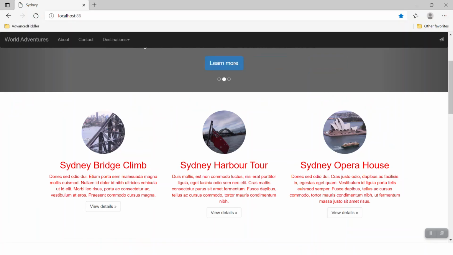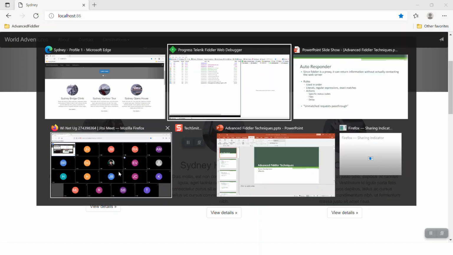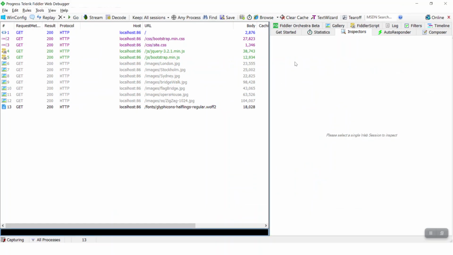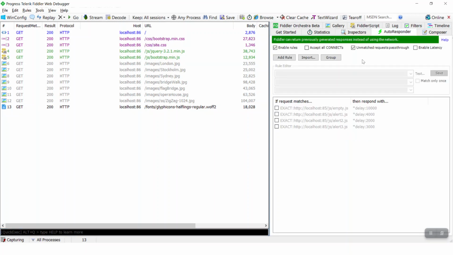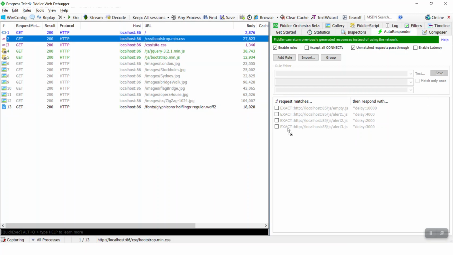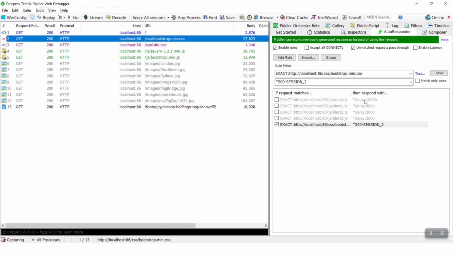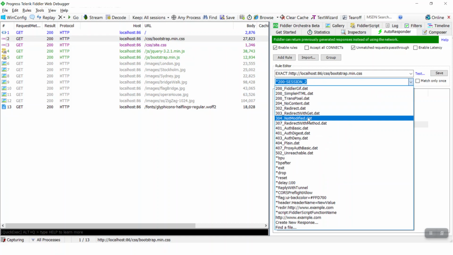Let me go back and request again. One thing I do a lot is performance work. So I want to see what happens if this bootstrap file is slow. I'm going to go to autoresponder and drag that request over. And there's a lot of stuff I can do. I can return a specific response.